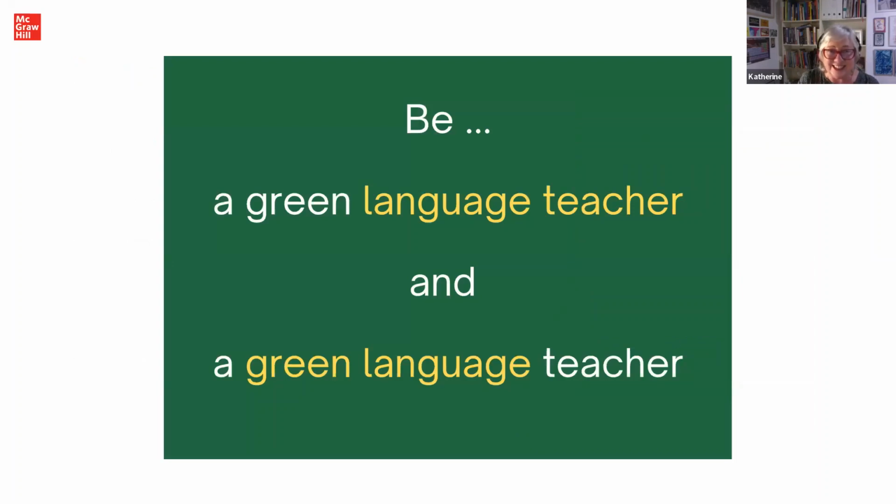Okay, this is the last slide, and this suddenly occurred to me when I was actually making the slide to finish with, that we can be 2 things. We can be green language teachers, so we model green behavior, sustainable behavior.